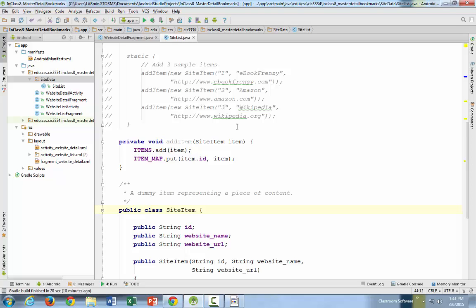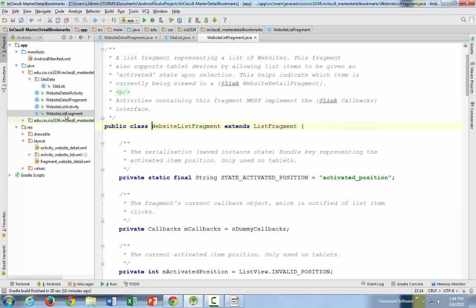Okay, so we'll put the list right here in our list fragment Java code. So what is that called? That should be called website list fragment.